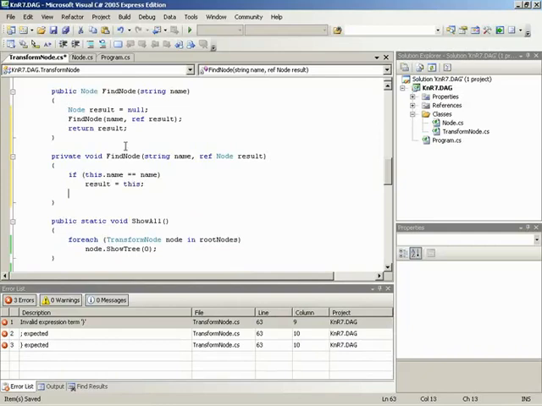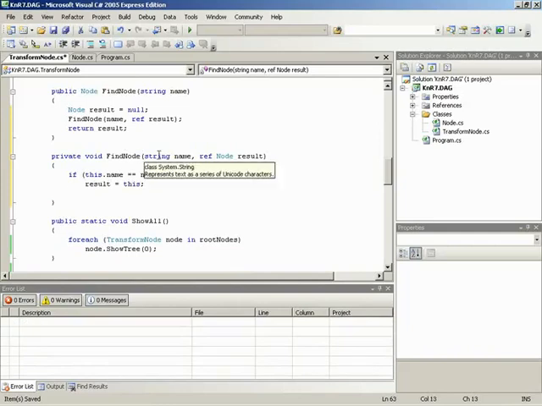Now, if the node that we ran FindNode on was not the correct name, then we need to pass that result down to all of our children and see if any of those are the desired node, and then they will in turn do the same, and so on. This is the exact same thing that we demonstrated with ShowTree, but instead of passing and incrementing depth, what we're doing instead is simply continuing to pass the name that we're looking for, along with this reference node result.